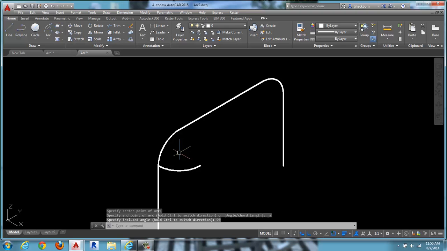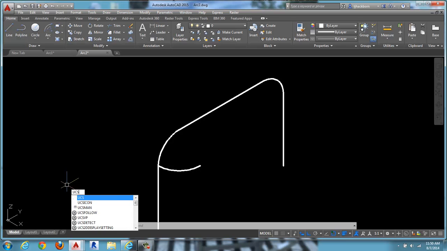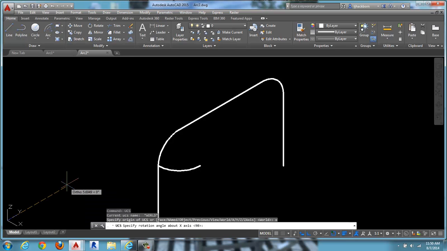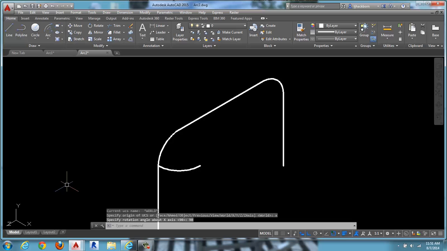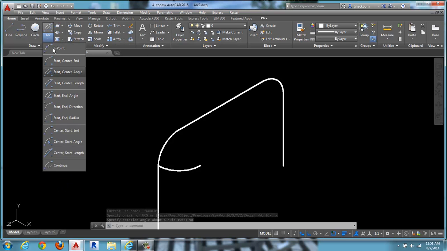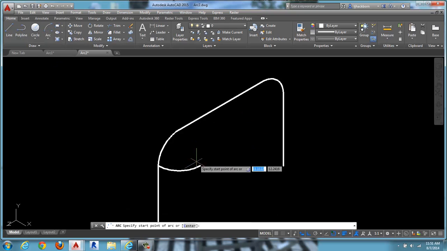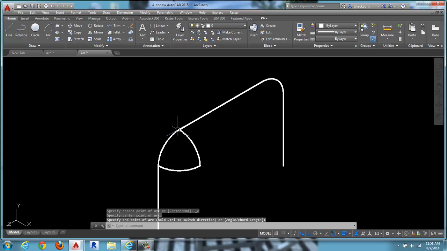And then to complete it, I would have to flip the UCS on the x-axis. Type UCS, enter, X, enter, and 90, and enter. And then I could use one of the other arcs to complete the fillet. Start, center, end. And when the wireframe object is finished, I could add some surfaces to it.